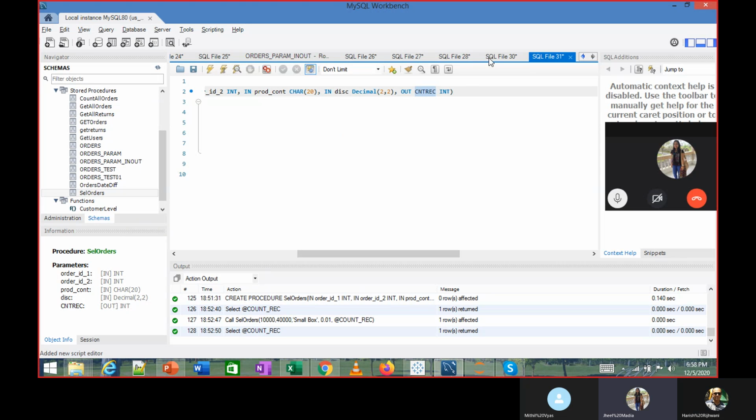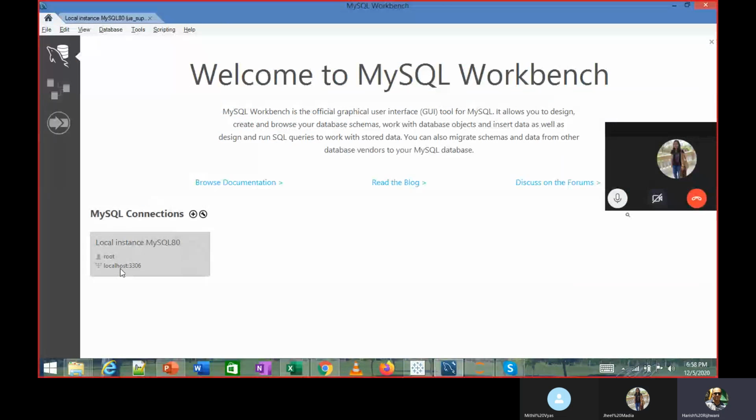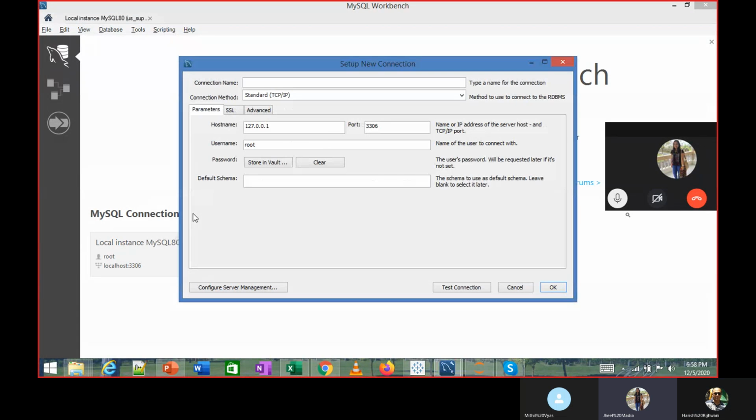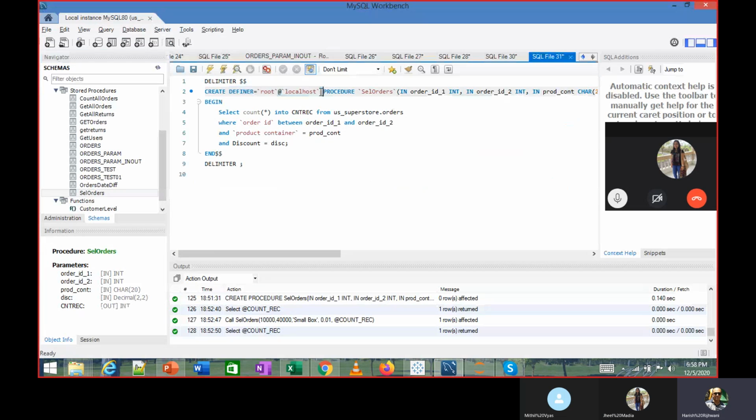So what is this definer root at localhost? This comes automatically. You don't need to do that. That is how it is storing it. The username is root, so it is storing it for that particular user. You don't need to bother about that. Actually, you can remove that. Just delete that and write create procedure. You can remove that.